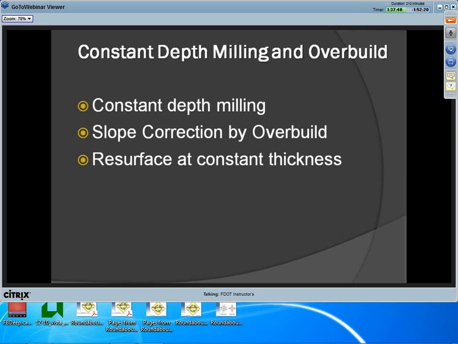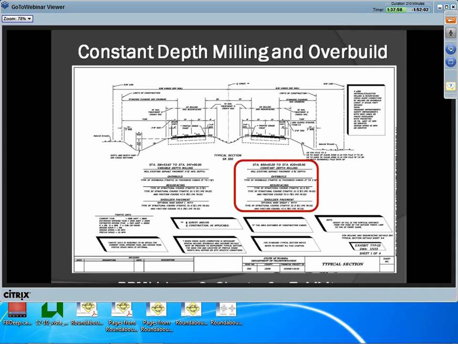For constant depth milling and overbuild, you want to mill at a constant depth, and then correct the slope by overbuild, and resurface at a constant thickness on top of the overbuild. Constant depth milling was added to the pavement design below this station range for Exhibit Tip 13.